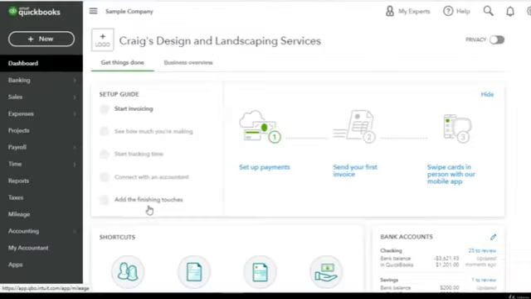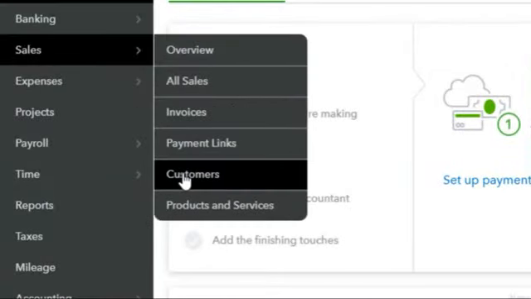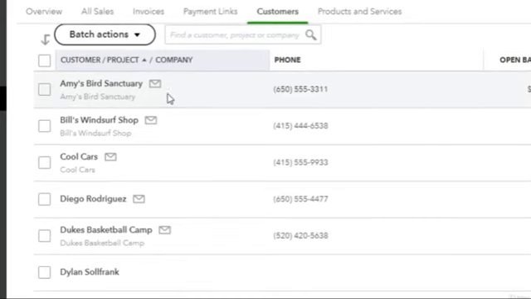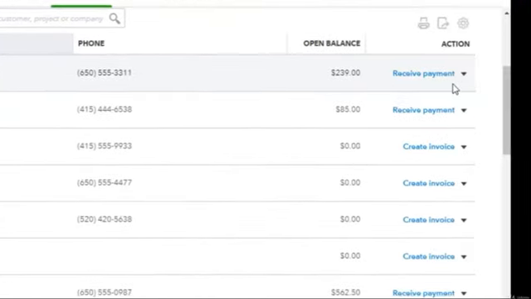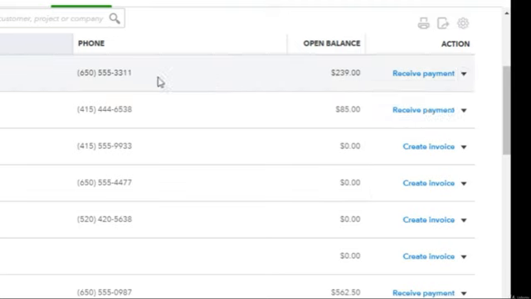Now let's go see the results of our sales receipt. We'll go to sales, and then down to customers, and we see Amy's Bird Sanctuary. There's a lot of actions you can take immediately. You can receive payment. Notice that that company has a balance open with us. We can also send them a statement, an invoice, or do an estimate, all directly from the customer area.